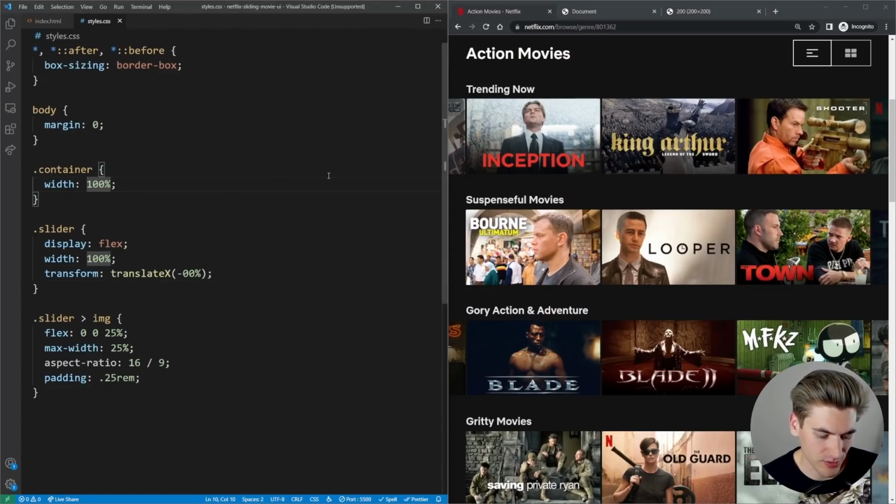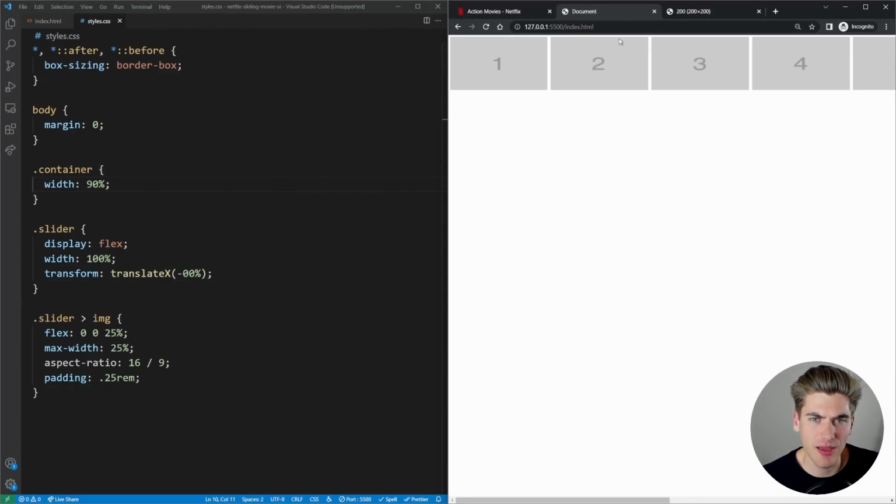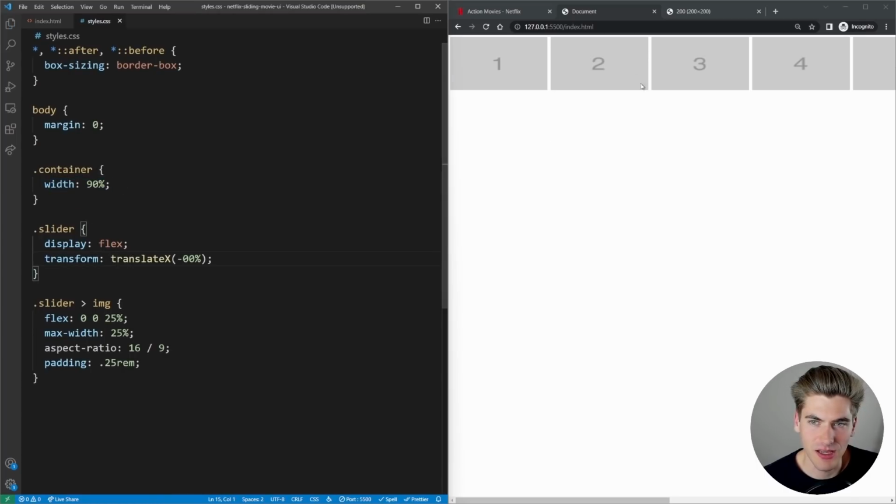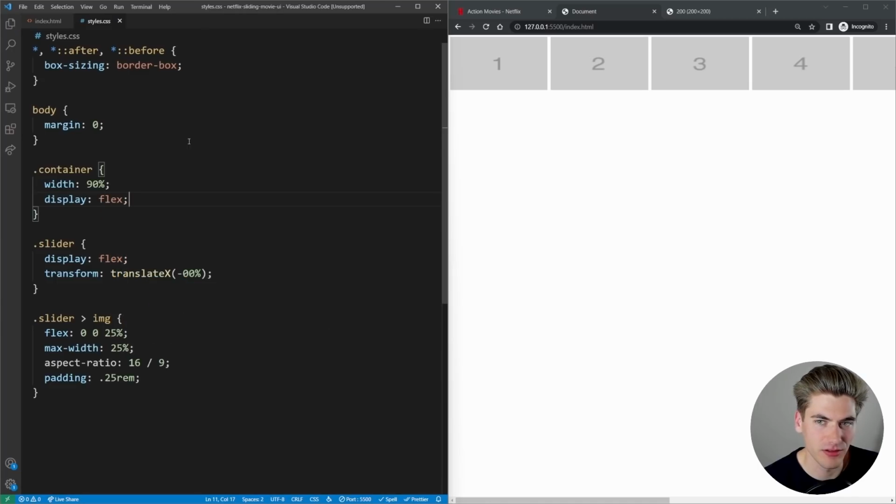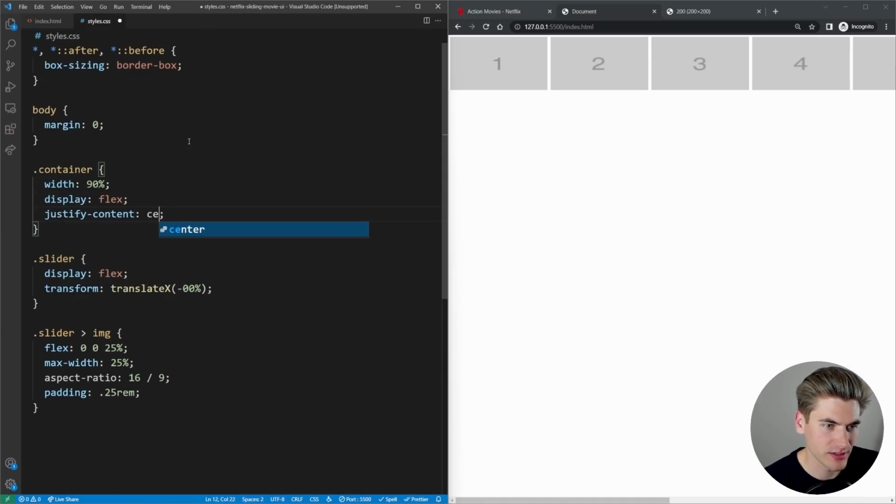So we're going to take our container and do, for example, 90%. And if we did that, that means there's going to be 5% space on both sides. That looks like it didn't quite work as expected. So container, 90%, our slider should be full width inside of our container. Oh, one thing we can do, let's change this to display of flex as well. And then we can justify our content in the center. That didn't quite work as I expected.